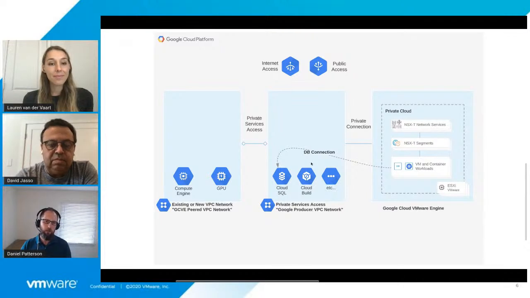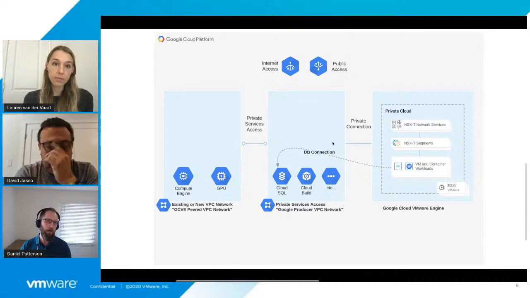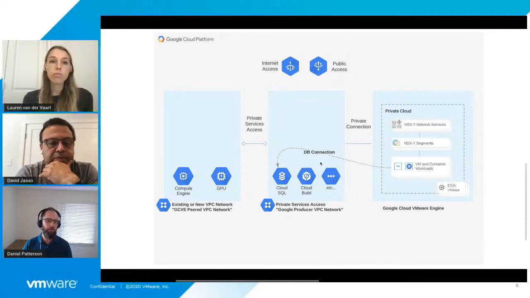If your cloud native service is not private services access enabled, which the documentation will say whether or not it is, then that means that it's not going to follow this model. So just look out for that. But the bulk of services follow this private services access model.